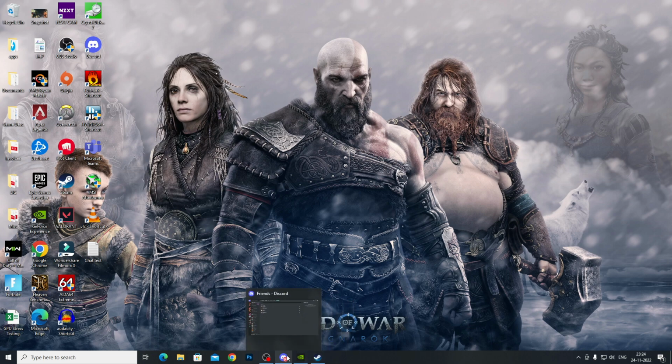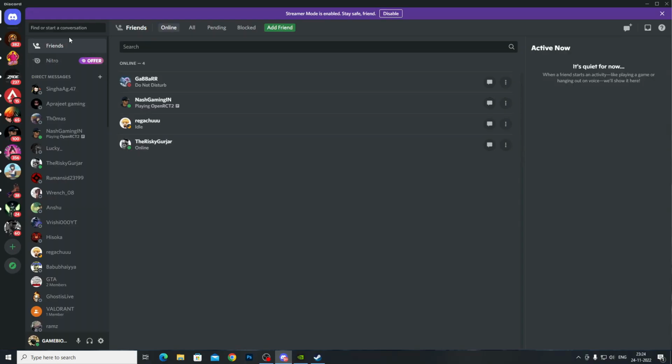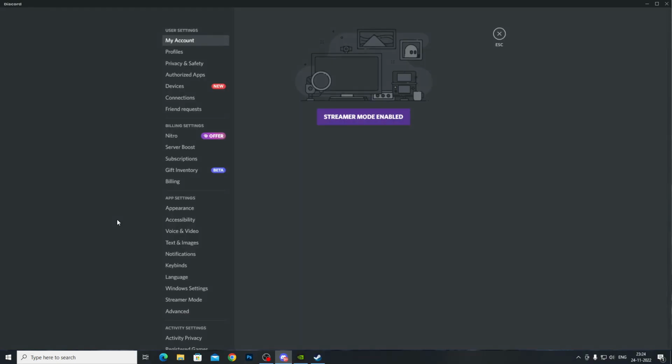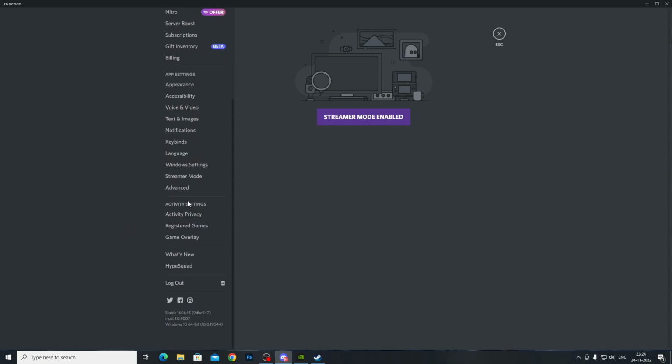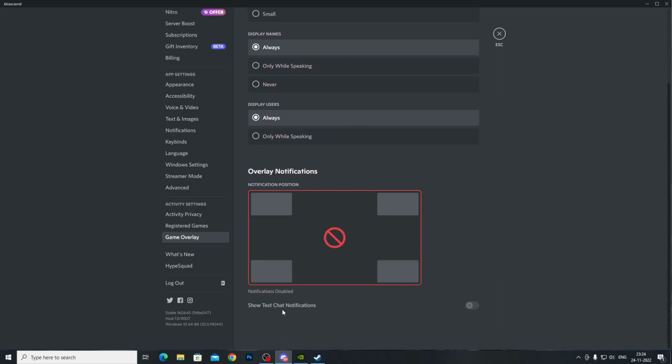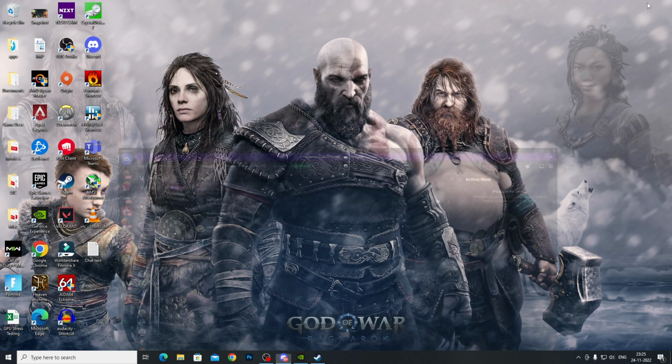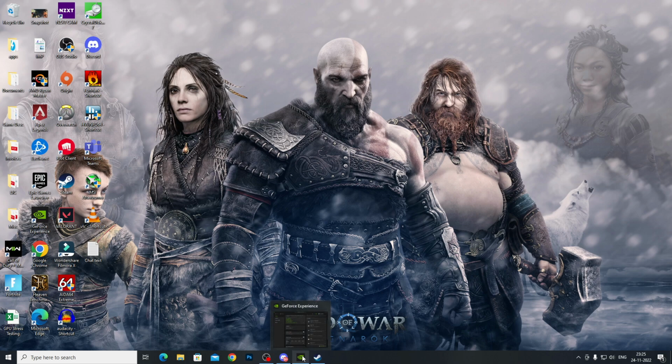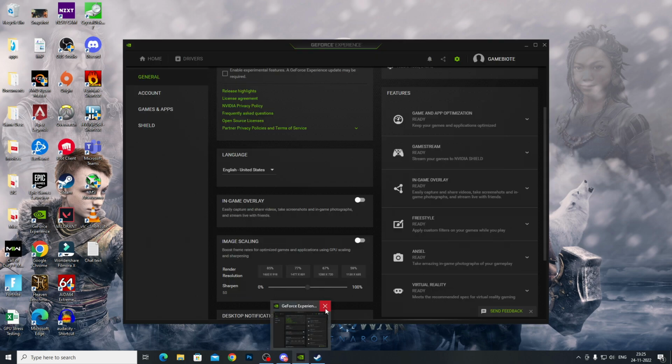If you want to disable the overlay on Discord, it is very simple. You go to user settings, you go to the very bottom, and you will see an option called game overlay. You click here and disable this option, you disable this option as well, and then restart your computer and see if this works for you.